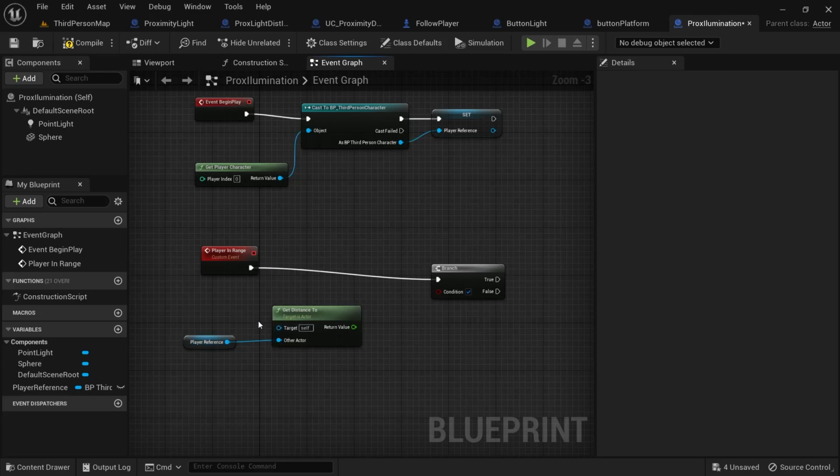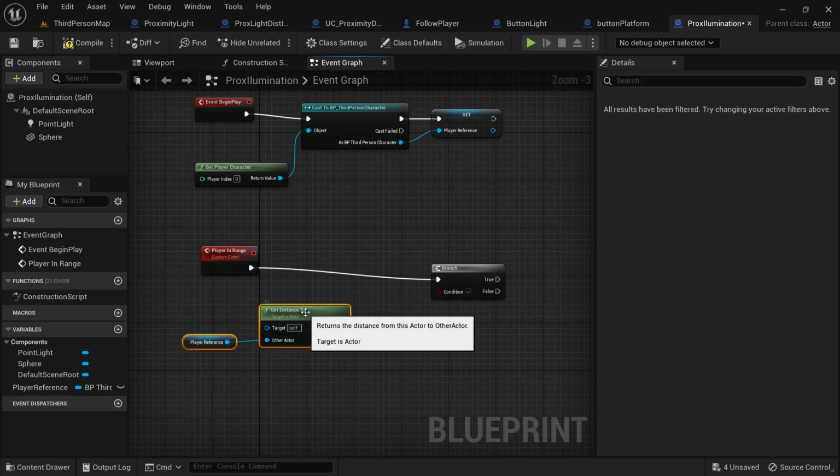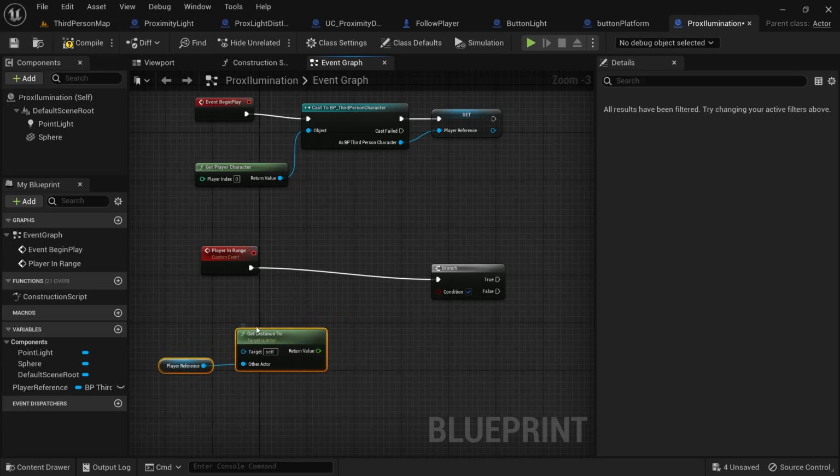I'm going to hit Alt and click on that, and notice now it says target and self. That's more what we're looking for. We want that initial target to be the actor itself, and then the other actor is our player. From here we have a float that we can get an actual distance, and we can compare it to the range that we want to use for this.